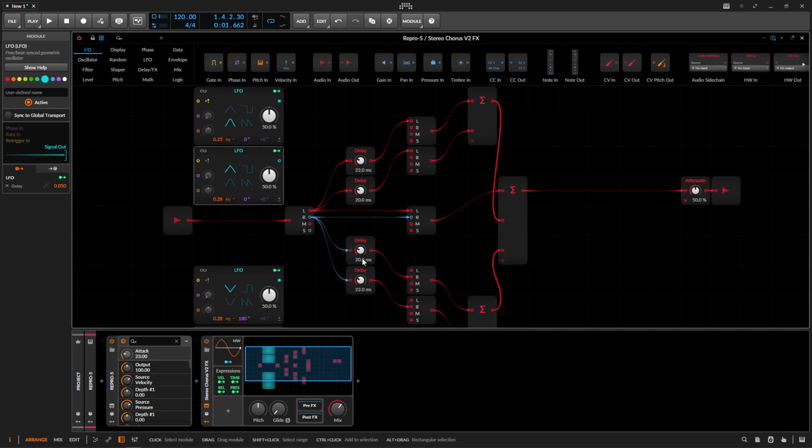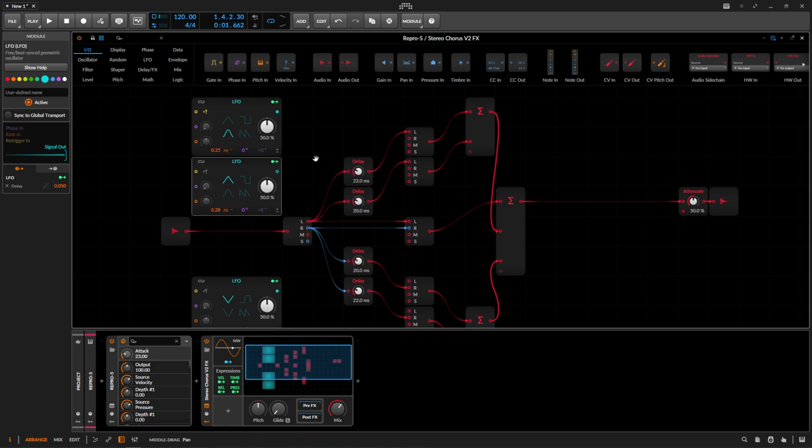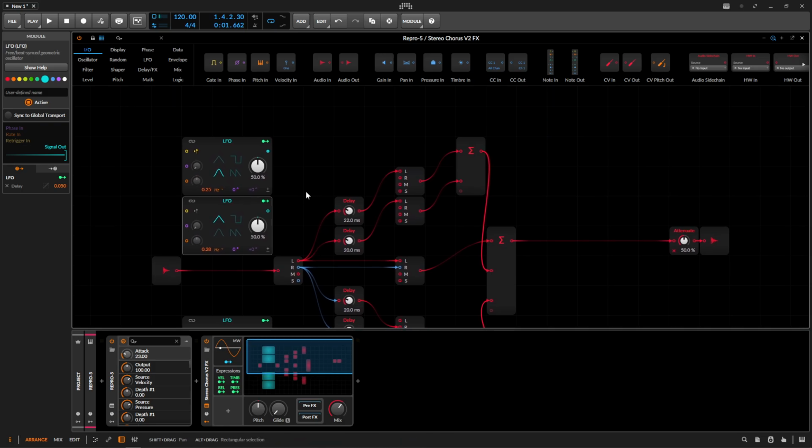Now, we might think, how do we want to change this? How do we want to make this different? To do that, we have to think about what exactly is happening in a chorus. We have a direct signal, but we also have copies of the signal that are getting delayed, and that delay is getting moved by an LFO. So that's changing over time, kind of going back and forth. It's getting delayed for a longer time, a shorter time, and that motion is what gives us this sound.